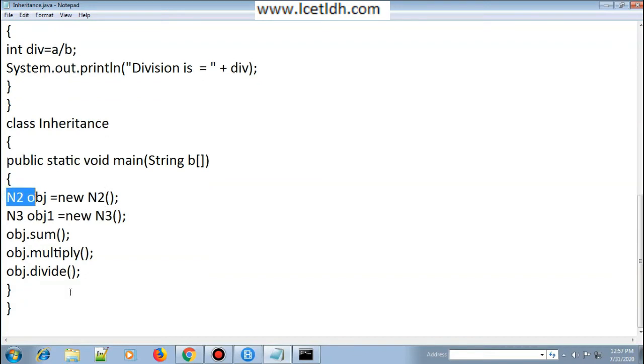One more thing I want to share with you: this sum method can be called either with the object of n2 or with the help of object 1. Both will run fine. Once I'm going to call it with obj, and then this divide method will be called with the help of only obj1. And let's say now I want to call this sum method with the help of the second object as well. I can do it. I'll save it and I'll try to run it.